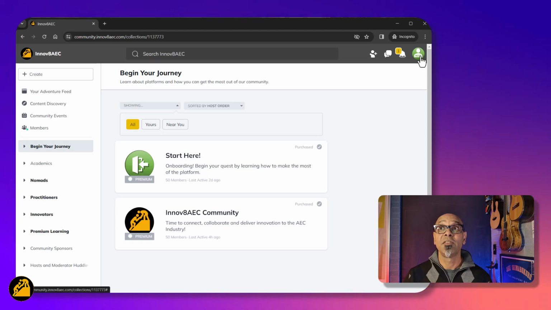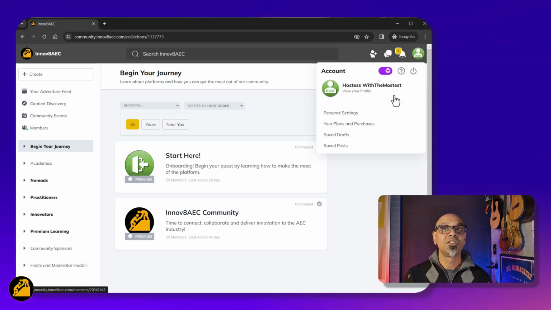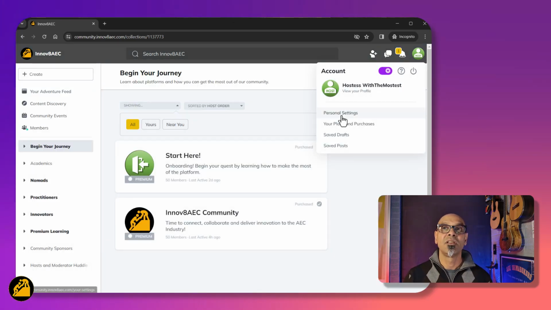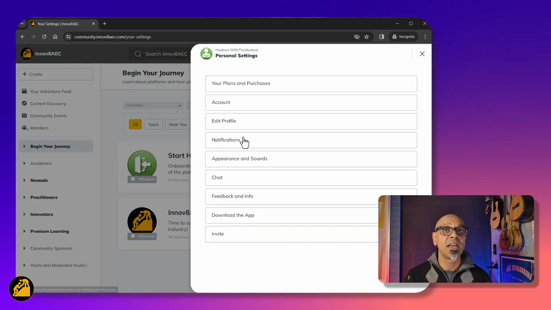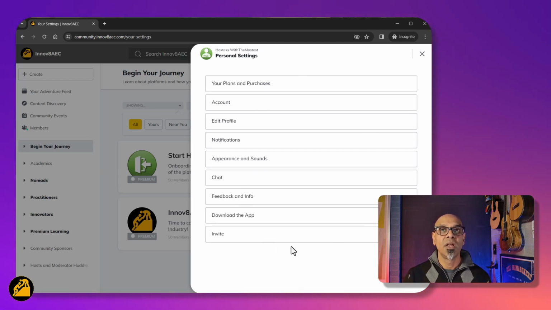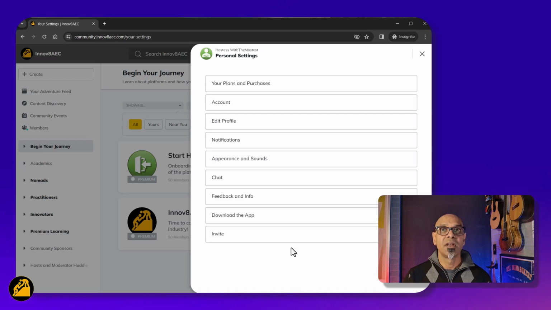And finally, we have your user account. So you can jump in here, change your theme to dark or light. You can go and adjust all your personal settings, the plans that you're a part of, and control the majority of your features on this tour.